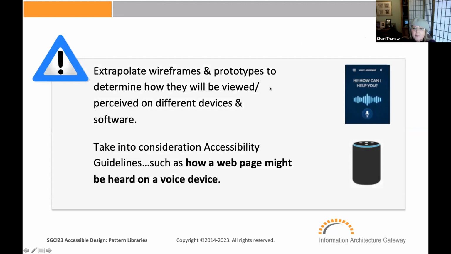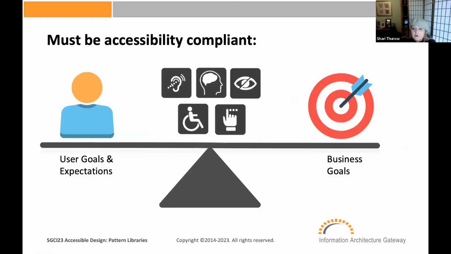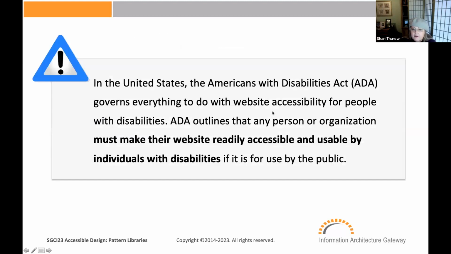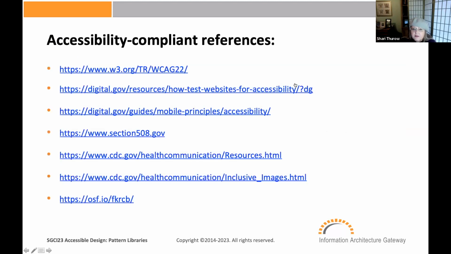You can extrapolate wireframes and prototypes to see how they would sound on a voice device. So I definitely like to test on voice devices, because that's how a lot of people find things. They not only use it on their voice device, they also do it on their phones. So it must be accessibility compliant. And this is just the Americans with Disabilities Act. And here are some accessibility compliance references.